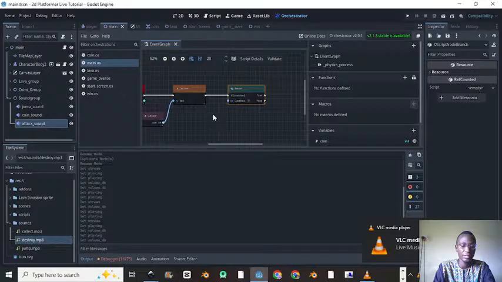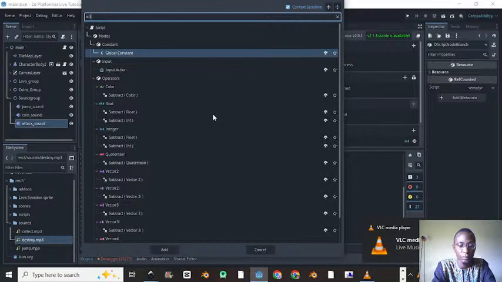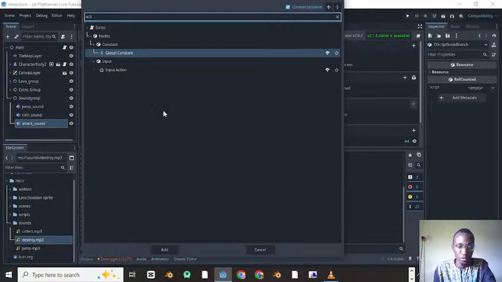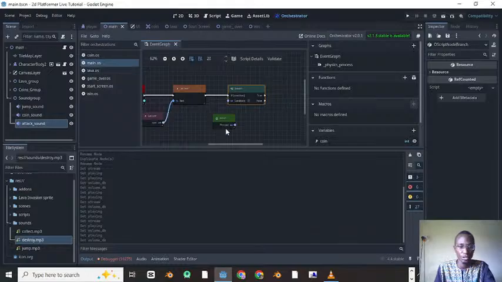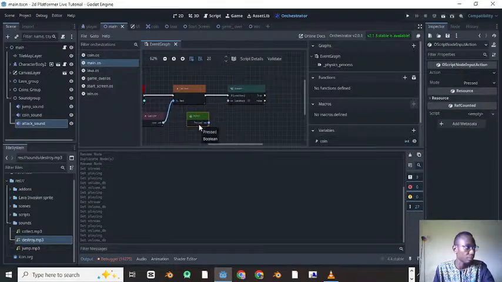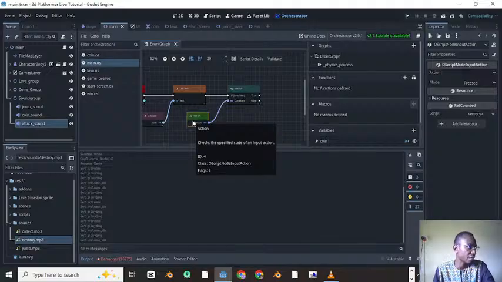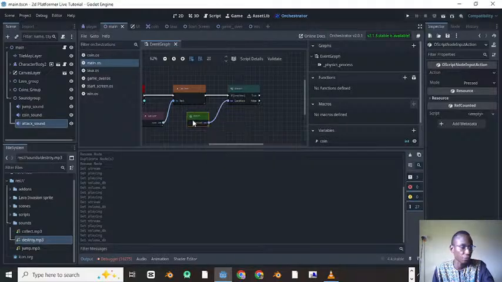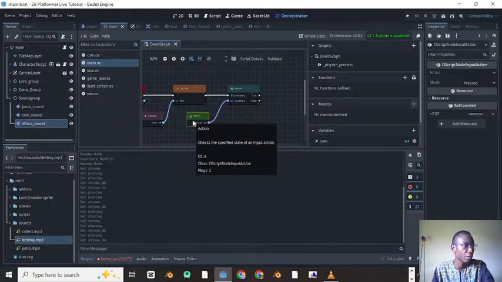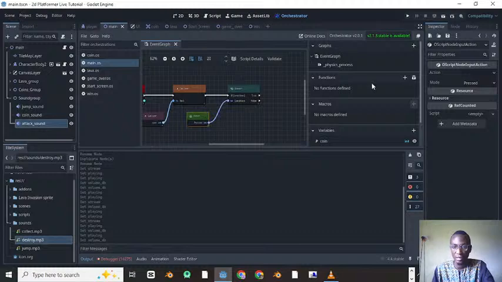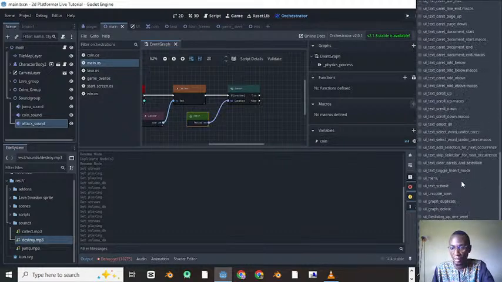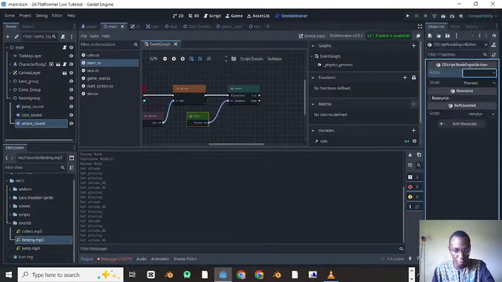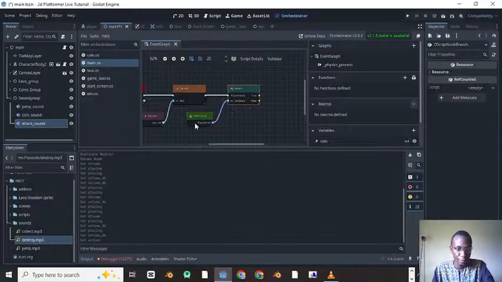So I'm going to right click here, get an action. So get my input action. Input action is used for adding, when you want to have some button that can be clicked, or for it to receive input from the player. That's what you use. So I'm going to click on action here, go down to where I have my jump, click on it. So whenever I press my jump, I want you to play my jump sound.